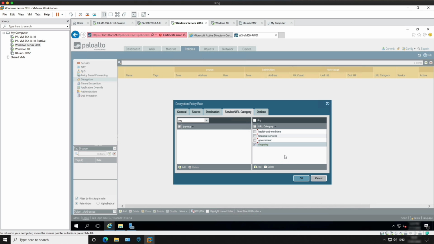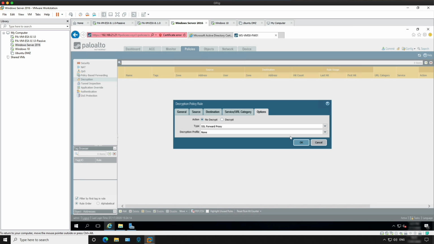Now the reason we choose these is these belong to sensitive categories. So in a production environment, a conversation should be had with the legal and compliance team to decide what to decrypt and what not to decrypt. So under the options tab, we're going to leave the defaults to no decrypt, and it should be SSL forward proxy, and then click OK.